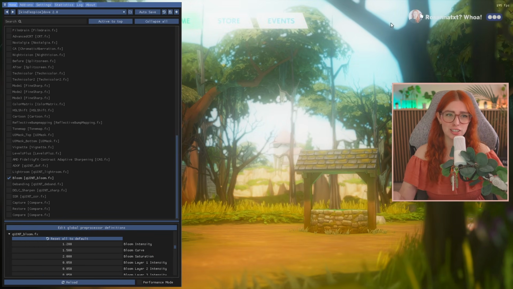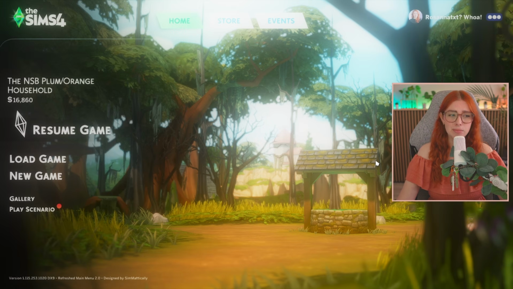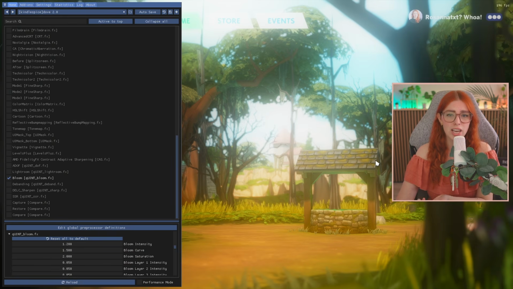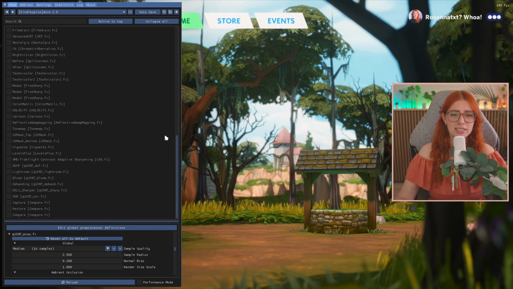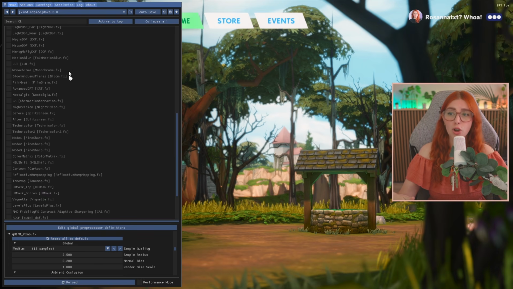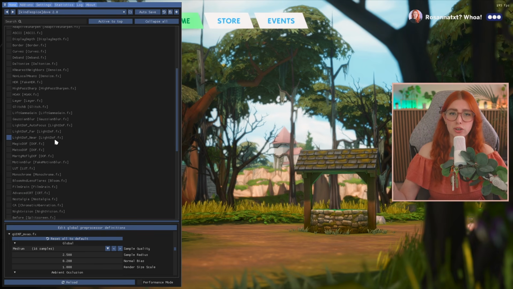I would not turn this effect on for like gameplay at all times, because as you can see, it makes your game glow like crazy. But if you're taking screenshots of your Sims for storytelling, or you're taking screenshots of your houses for socials, stuff like this can make a big difference. I will turn it off for now because it is quite intense, but just know that you can play around with all of these filters. You can literally just turn them on and off.